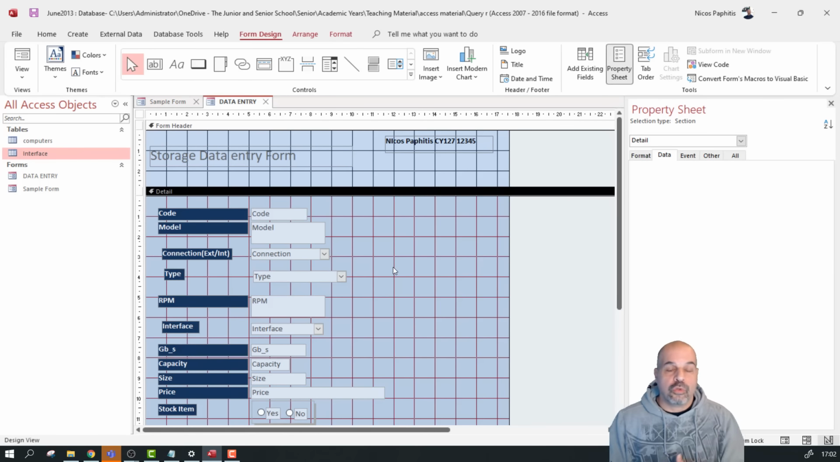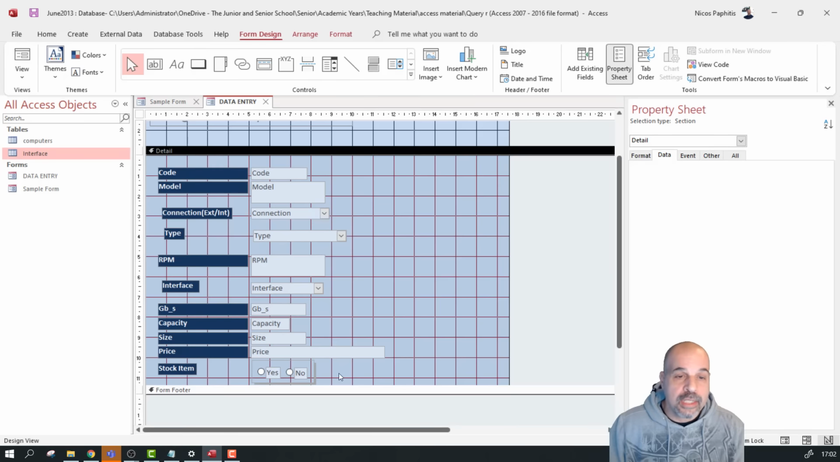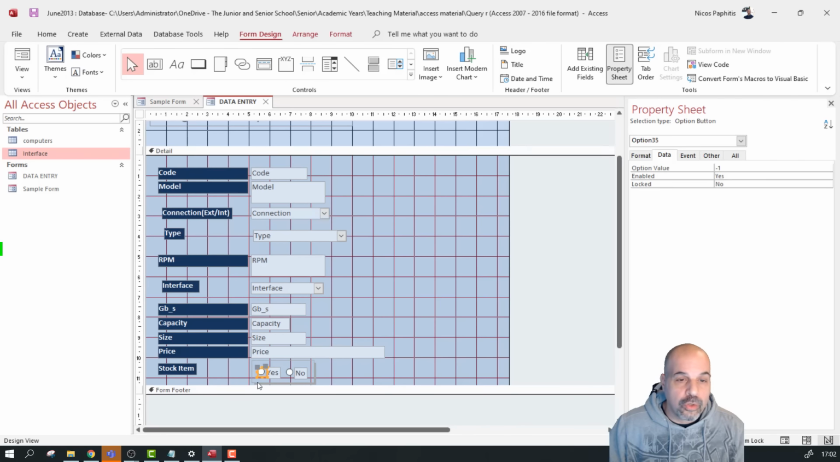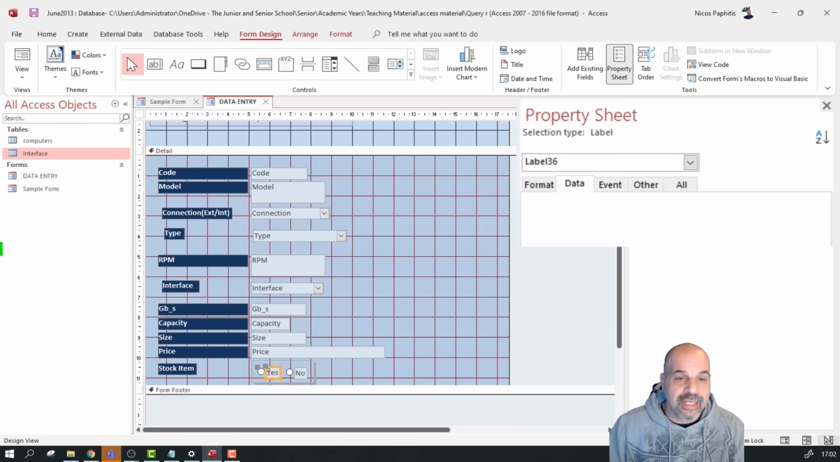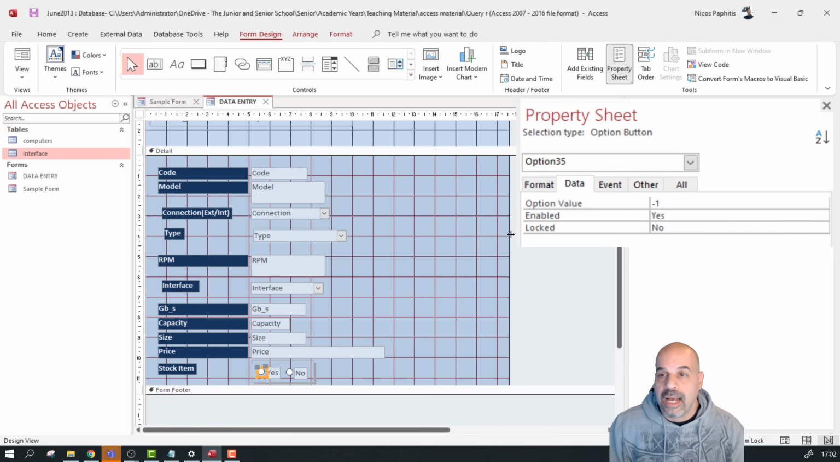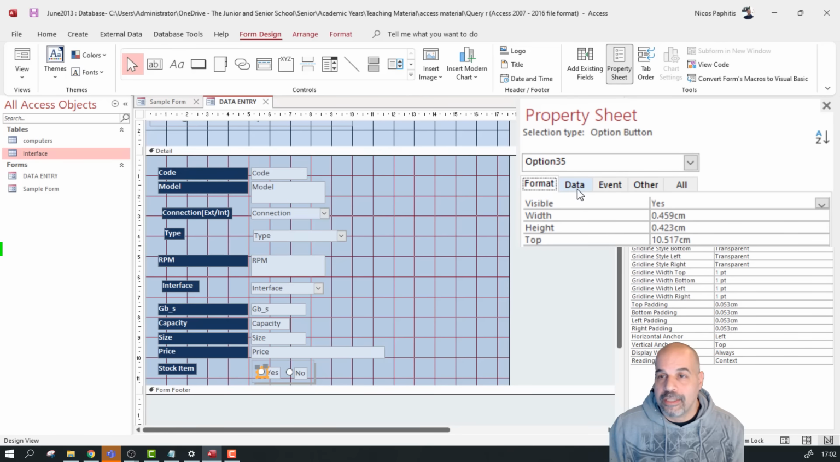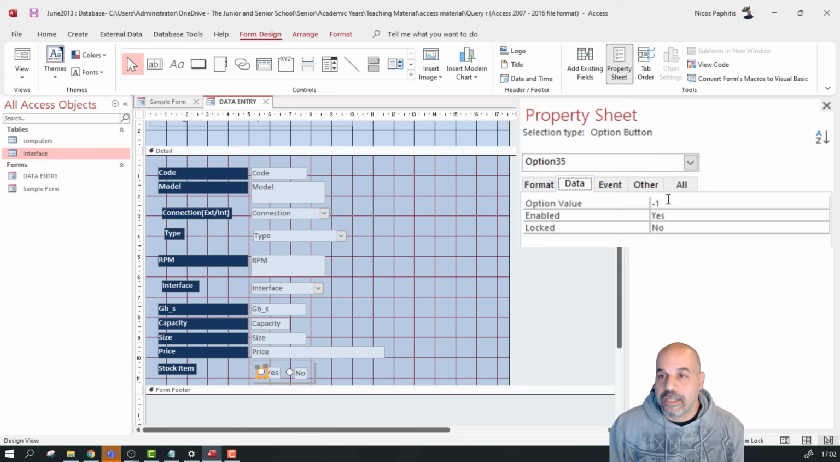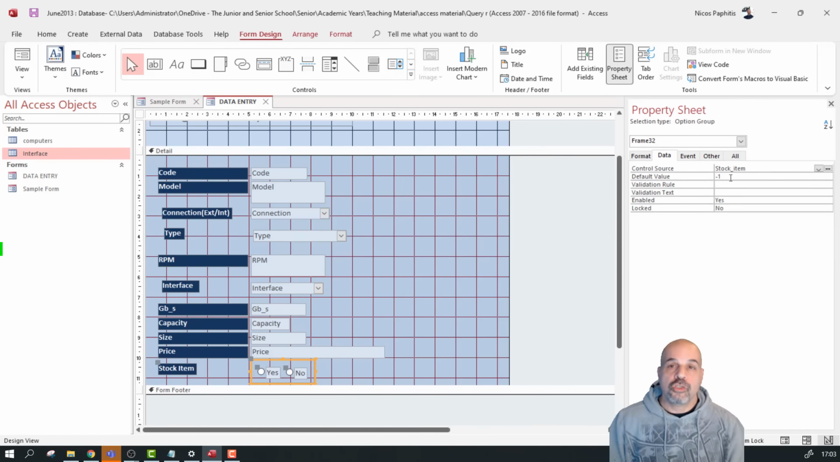Now what I want to do, let's say I want to show evidence that I've actually added the value -1 and 0 to these. Well, from the design view, I'm going to click on the option, the circle, not the label. This is the label. This is the one that's actually storing the data. And if I look over in the properties area in the data, so remember I need to go to data, I can see that option value is -1. And if I click on this one, then option value is 0. If I click on that box, I can see it's got the control source stock item, and the default value is -1. So these are all the screenshots I can take. Now usually all your screenshots will really be from this tab here, data.